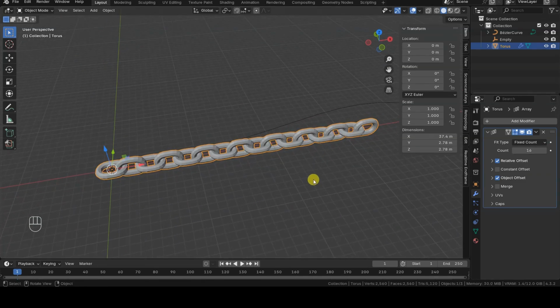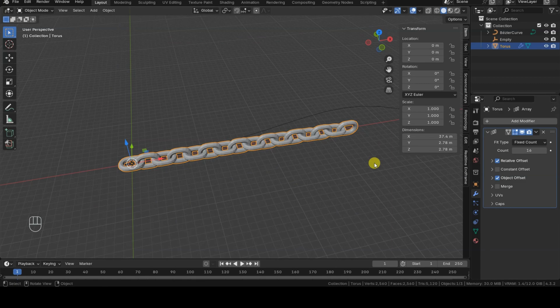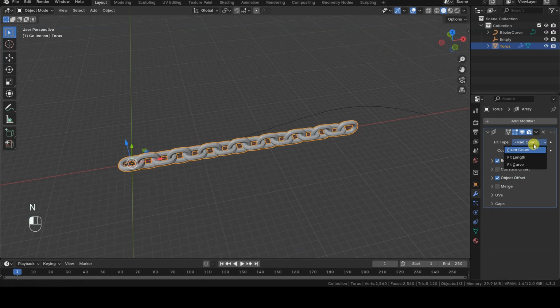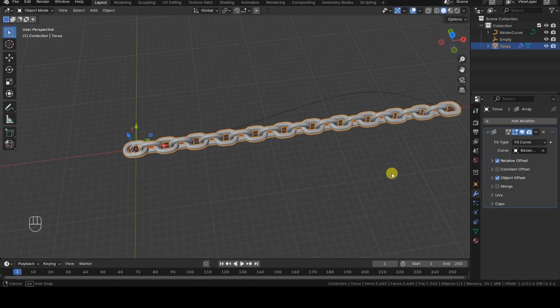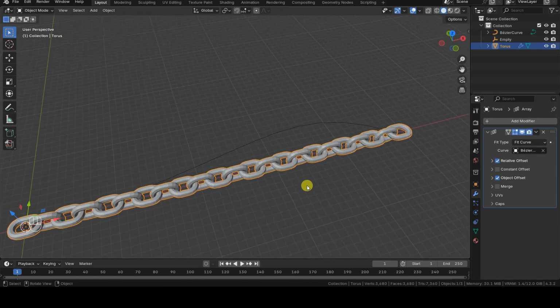Now I change the fit type of the array modifier from fixed count to fit curve, and of course I assign the Bezier curve as the curve object to use for the length. This way, the array will automatically create enough links to match the length of the curve object, but still only in a straight line from the first control point to the last.